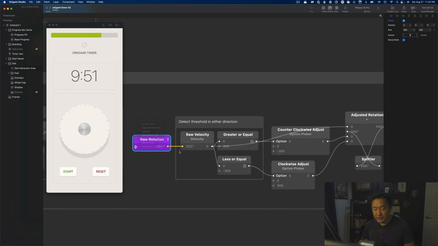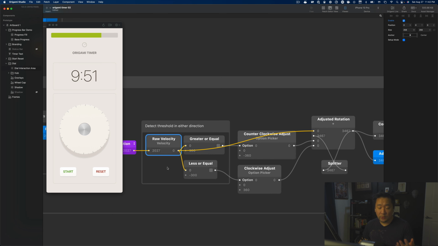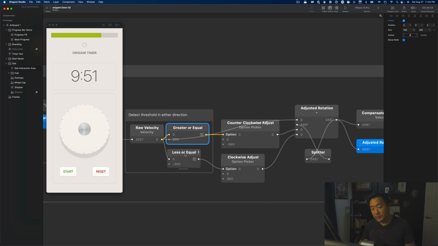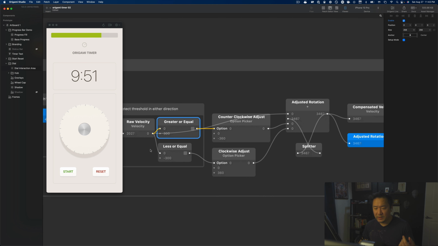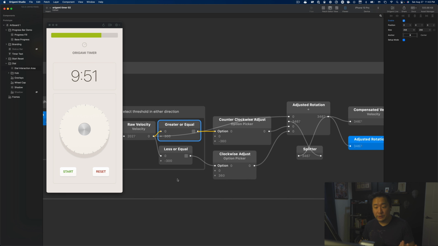So this raw rotation is having the velocity be calculated, and we know that the velocity is going to get a weird spike going from an average of like 1, 2, or 3 to 300 plus. So we feed that into two logic controls. If it's either above 300 or below negative 300, that's probably when it's going over the threshold.